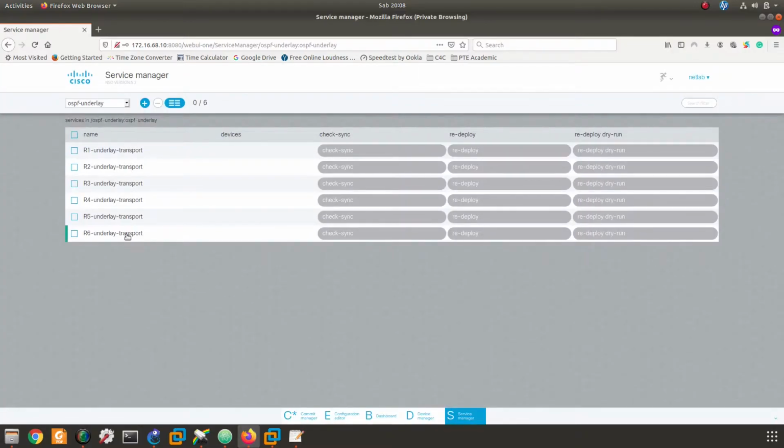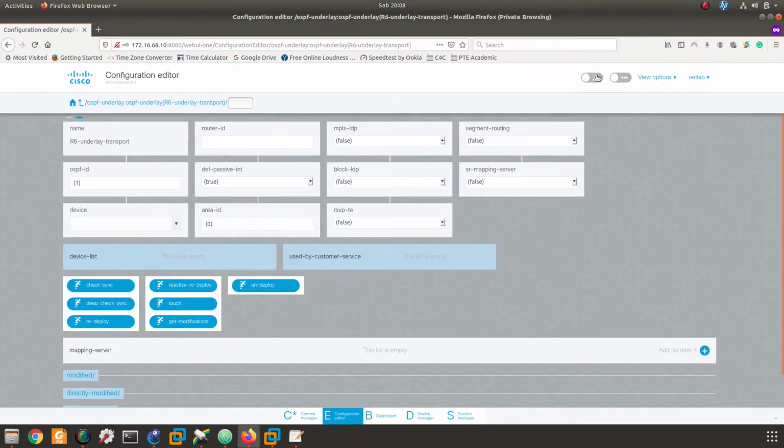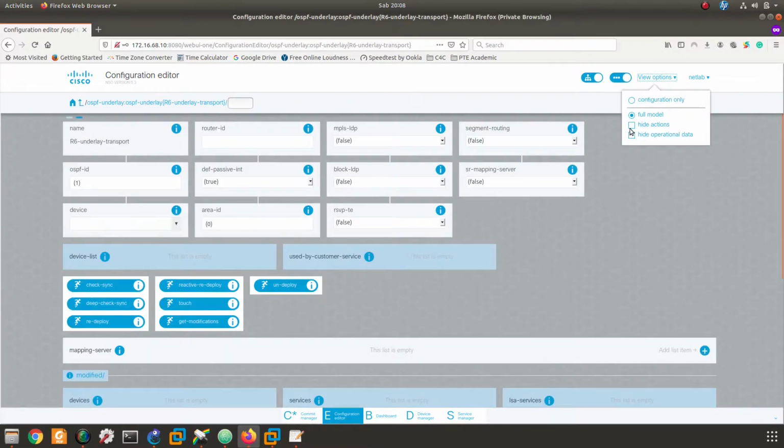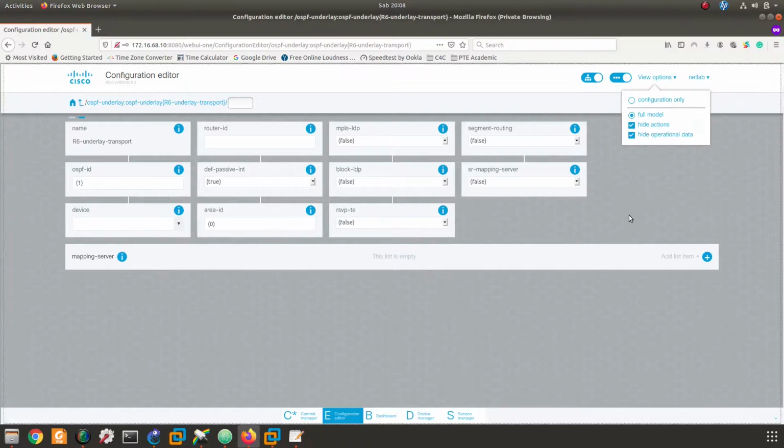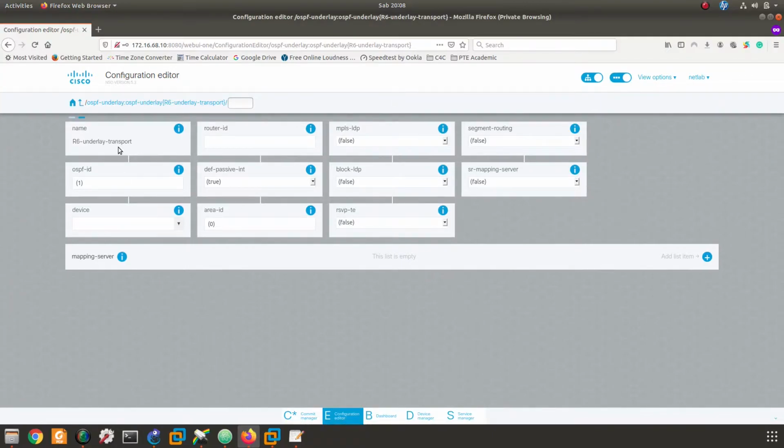Okay. I think you can hide all these parameters. Okay, so these are all the variables that I have created using Yang data modeling. We have router ID, we have OSPF ID, device. You can choose which device you want to configure, RID, and so on. All those variables will be pushed to the device using the XML template configuration.